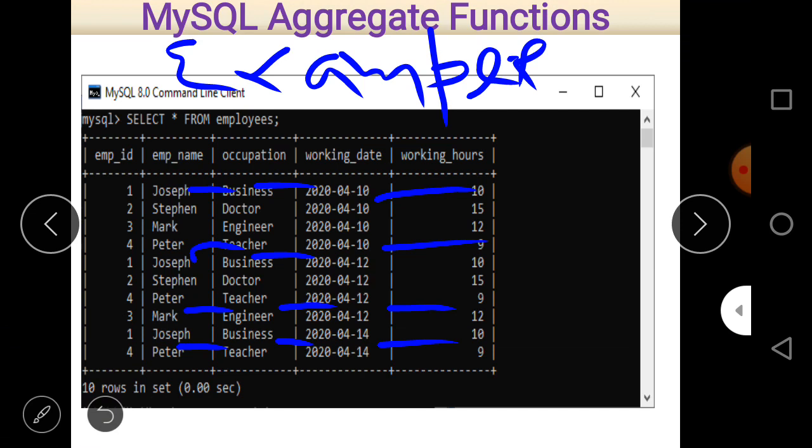You can easily see that here. And this is for other data also. This is the same for Mark. Employee name is Mark also. Joseph, there is a Peter also. Peter is a teacher, you can see here, and the working date is different for Peter, 14 and 10. The working hours of Peter are 9 and 9 hours, the same.